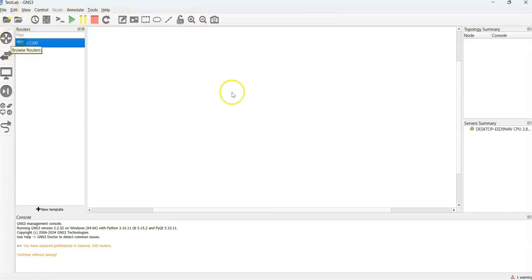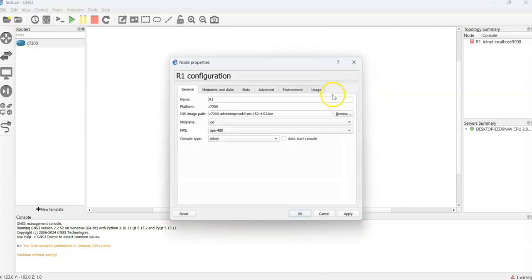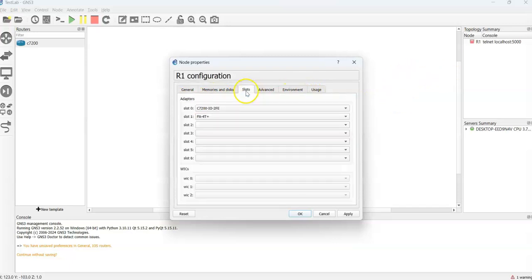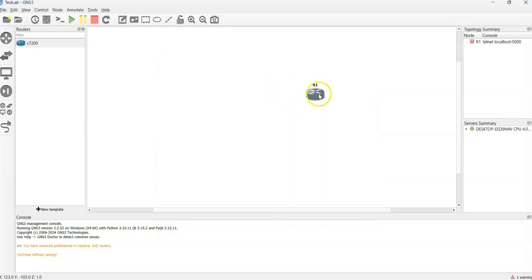So we have a Cisco router. Let's create one PC, one router, or maybe just one router, one switch, and connect them. So here, let me drag and get that router. If you want to change the name, you can do that from here, R1. And then if you want to add the slots, we have selected these two slots in the beginning. But if you want to change, you can do that. So that router is here.